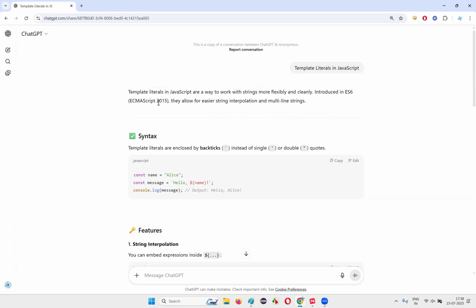This got introduced in ES6, the latest versions of JavaScript. And this will help in making string literals more flexible and clean. Template literals in JavaScript will help you to work with string literals more flexibly and cleanly.